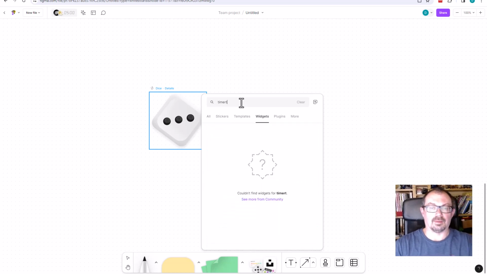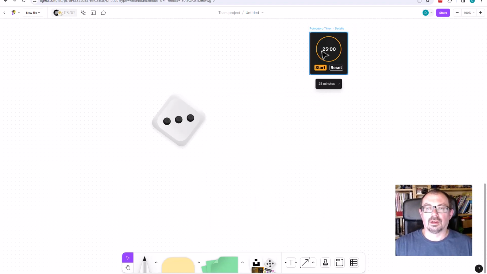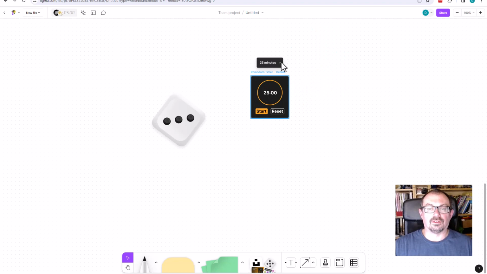Let's see what a timer does. Let's put a timer in. Okay, there's a Pomodoro timer, there's a timer, there's a clock. So let's put in maybe that timer. Let's drag that into the page. And we've got a time. You can change the time up here.